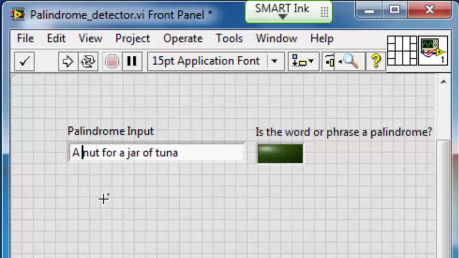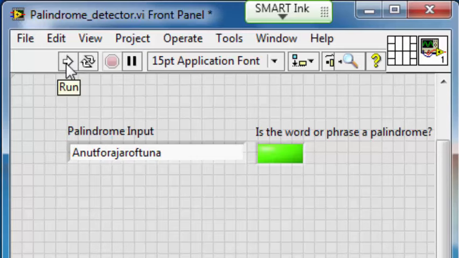So one way to eliminate this issue is to just get rid of all of the spaces, and now I have a nut for a jar of tuna as one long continuous word, and I can hit run, and indeed LabVIEW tells me that this is a palindrome.